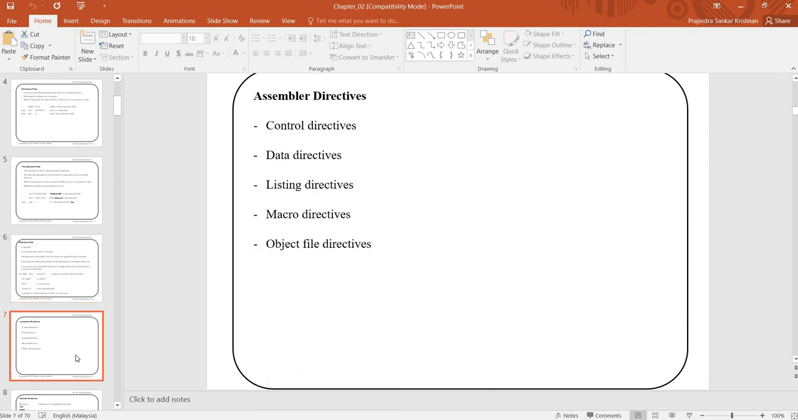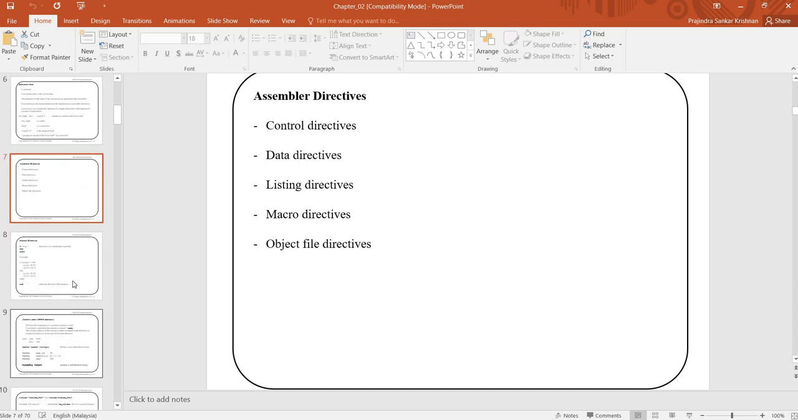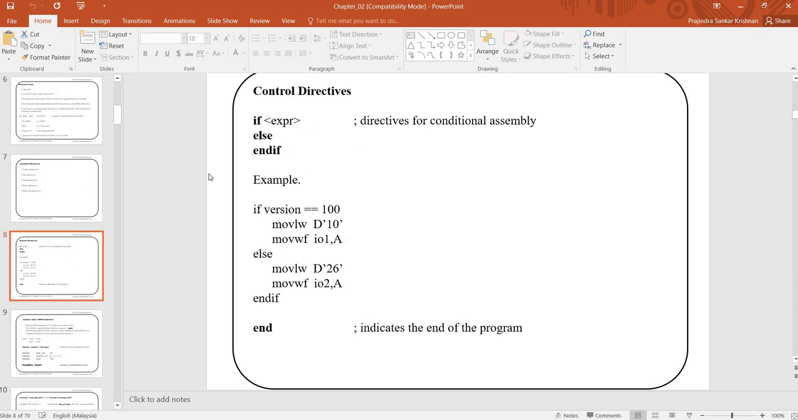So with that, the next thing is we're going to look into assembler directives. That is one of the first components of assembly language programming, right? There are several types of assembler directives: control directives, data directives, listing directives, macro directives, object file directives. Some of them we'll use, some of them we don't use. So we will see them one by one. The first one is the control directives. The control directives have this particular format. If you give a particular expression, you can execute something, else something else. So this is the syntax for the control directive.